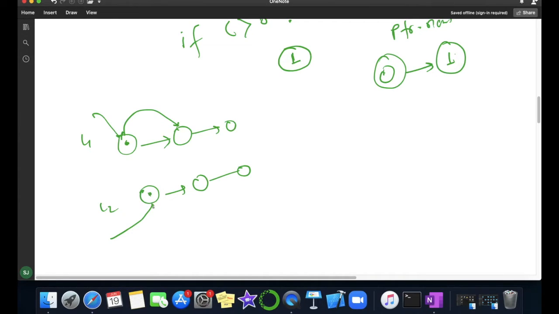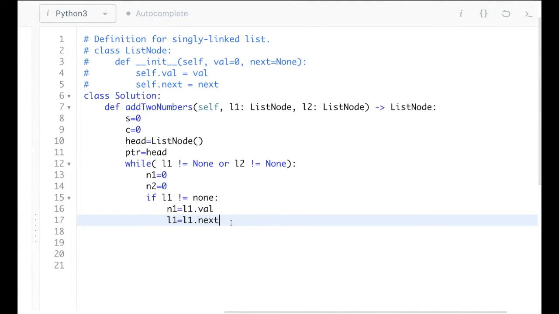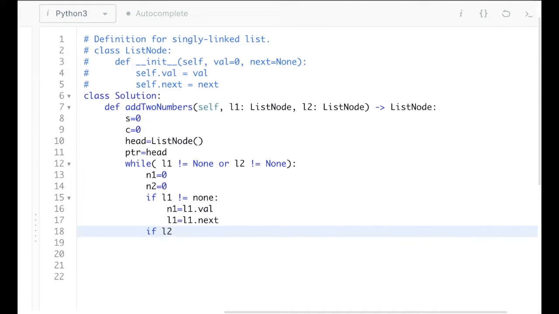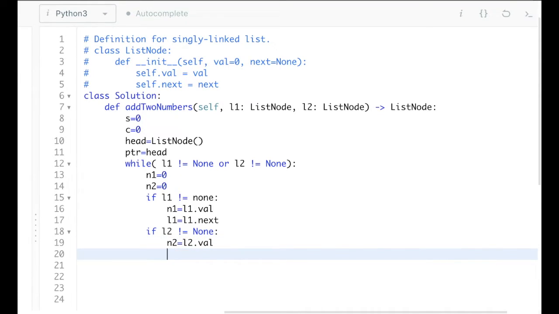We'll take the value and we'll move forward. So we have taken the value for n1 from L1. Now we'll take the value from L2. If L2 is not equal to None, we'll update n2 equal to L2.val, and we'll move forward. L2 equal to L2.next.